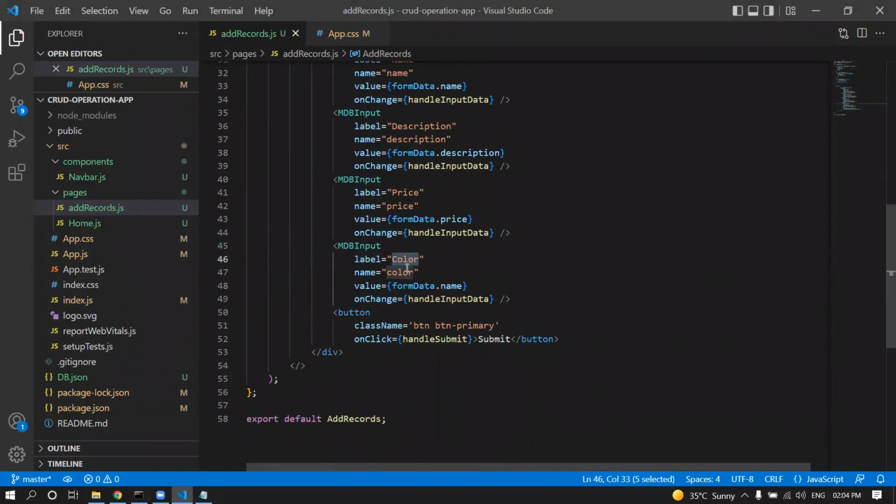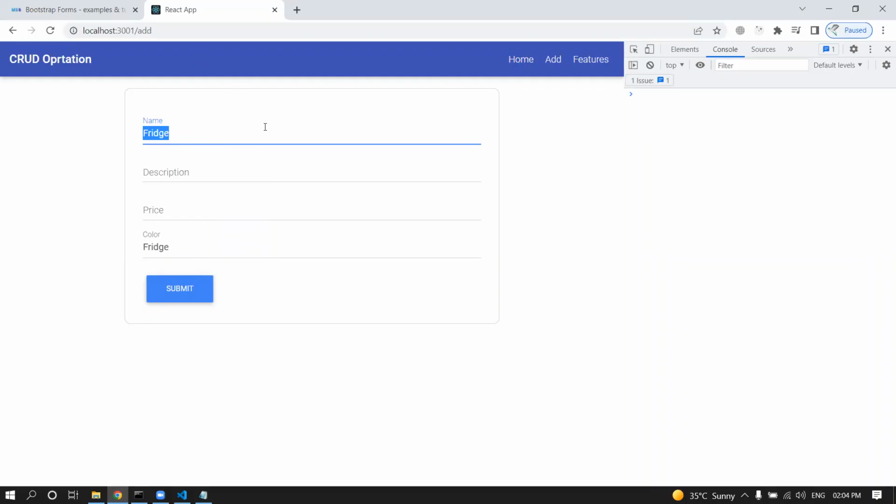Go to the color. The name is color. Actually, the value, form data.value, we need to change here. Save. Refresh the page. Here, fridge, description: this is an electronic device. Price 20,000. Color gray. After submitting, see, now I'm getting only the color here.